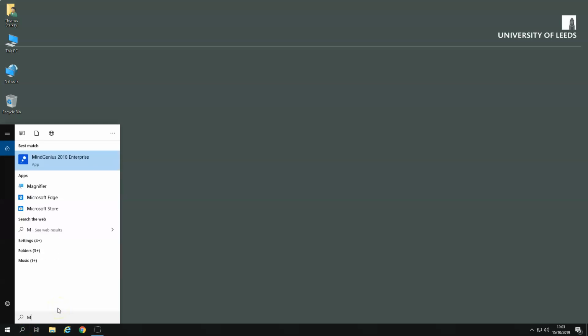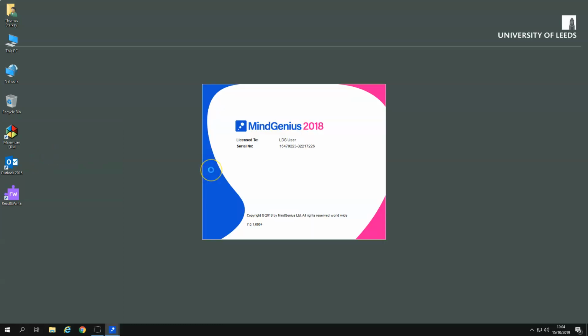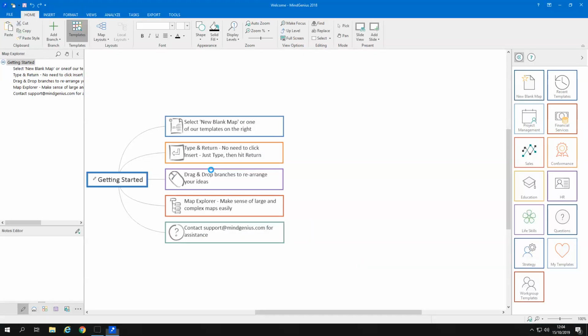I'm just going to type it into the start bar. I've downloaded it before I started to make this video in preparation. I'm going to let it load up, and then I'm just going to introduce you to some of the popular features. So this is what you're hit with when you open MindGenius. This is a ready-made mind map, cleverly explaining some of the features of MindGenius itself. Select new blank map to get going, type and return, and so on and so forth. I'll let you have a read of that at your leisure when you open up the program yourself.